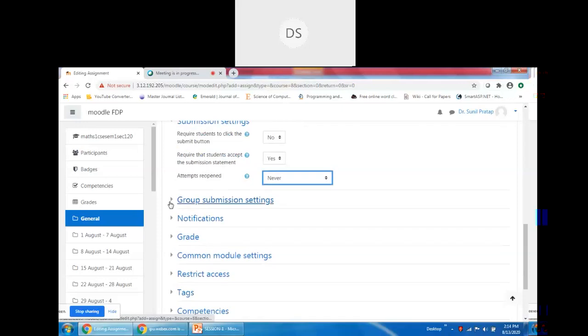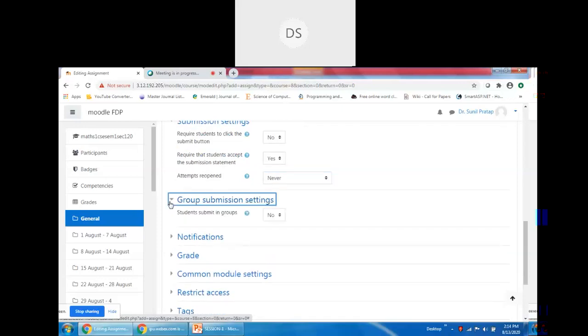The next option is for group submission settings. I think our teacher has not enrolled the students in groups. So Moodle has the facility: suppose you are teaching in two sections, so you may group the students in sections, section A, section B. So for sections, we may configure the assignment. The students will work in a group or in a section, and a single student will submit the assignment on behalf of the whole group. So we can set the group properties, settings.